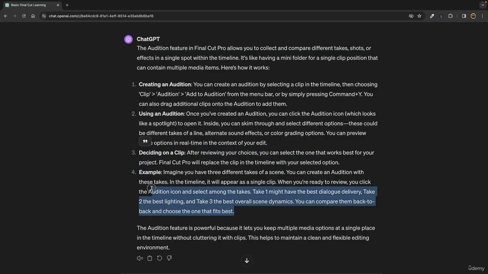Then the fourth point is an example. Imagine you have three different takes of a scene. You can create an audition with these takes. In the timeline, it will appear as a single clip. When you are ready to review, you click the audition icon and select among the takes. Take one might have the best dialogue delivery, take two has the best lighting, and so on.